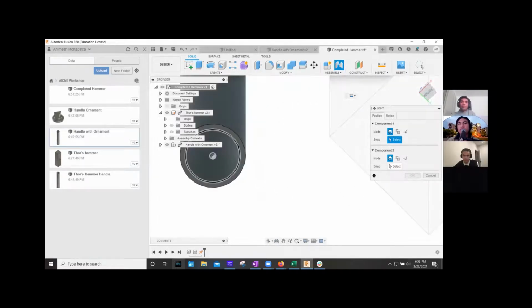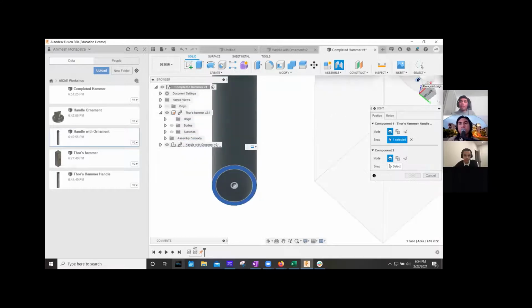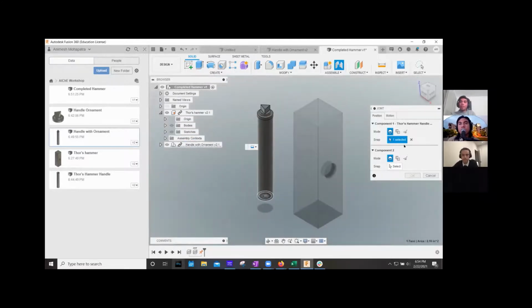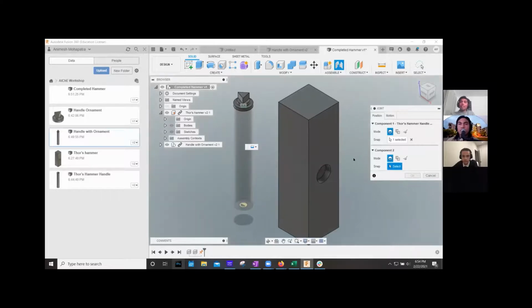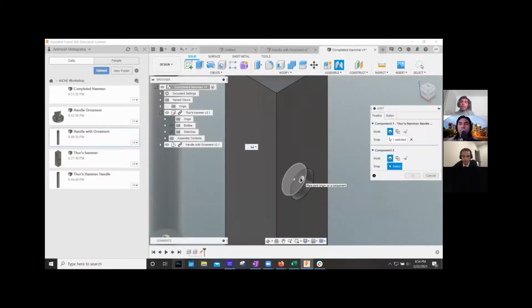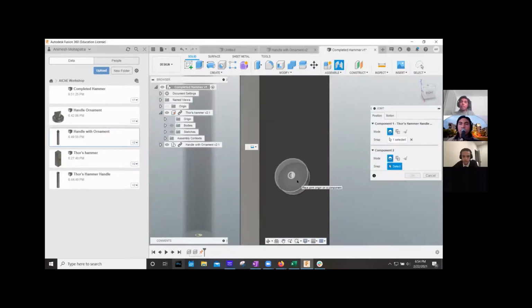Then click on the flat face of your object and press home. And we have selected our component 1. If yours, for whatever reason, doesn't automatically go to component 2, you can click where it says snap, then click on this, select, and nothing's selected yet, but I'm going to select this inside face to be the joining point.